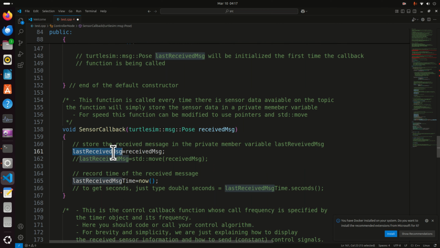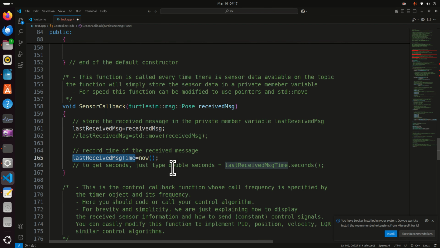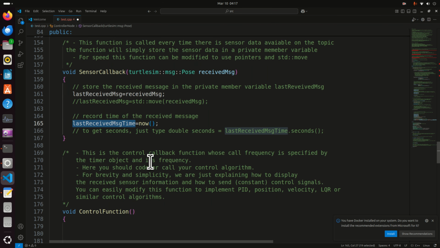Okay, I'm simply storing it, and then what else am I doing? I'm actually recording the time of the received message. Unfortunately, the pose sent by the turtlesim simulation doesn't have a timestamp, so I need to create one, and over here I'm simply creating a timestamp by recording the time the message is being received. This is actually not the time the message is being sent, this is only the time the message is being received.